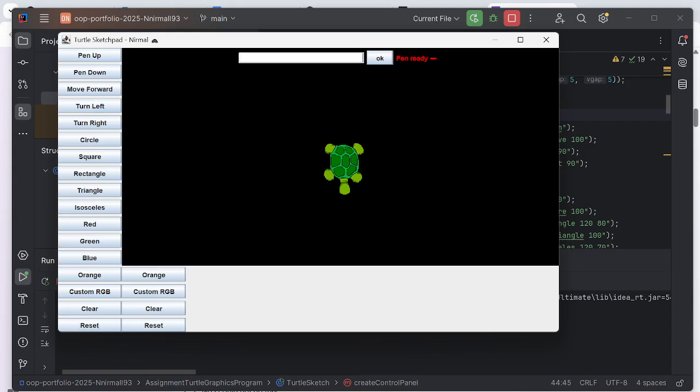So if I type pen up, sorry, the pen has been lifted here. And if I type right 90, the turtle moves without drawing. Now I'll type pen down and continue to draw. As I've demonstrated, if I click on pen down, the pen is ready, and if I type in move 100, the turtle will make a line.